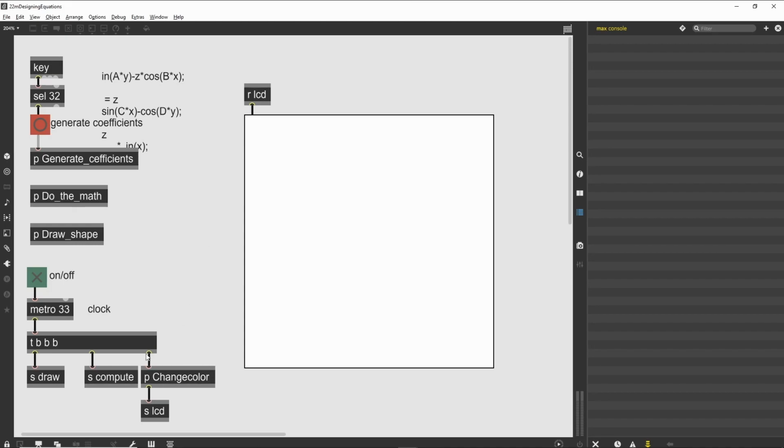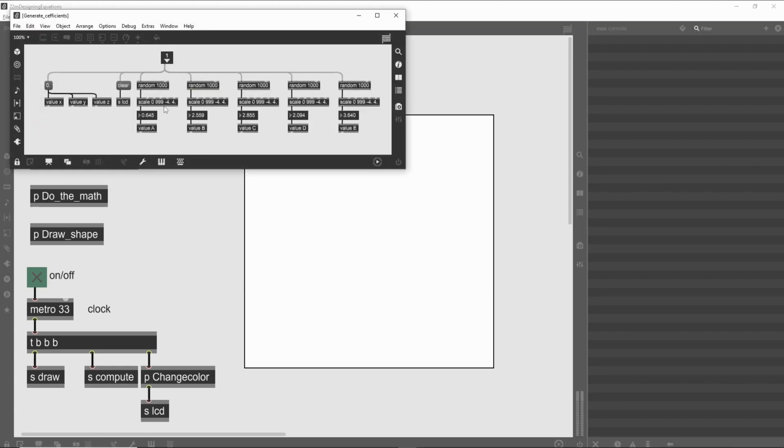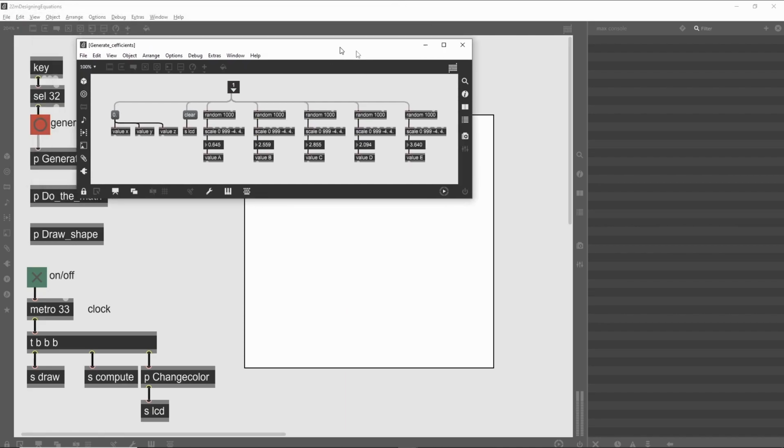After the change color subpatch is evaluated, the Do the Math subpatch receives a bang via its receive compute object. This updates the equation for the next round of drawing by triggering a number of value objects, sending their output through equations encoded in the exp objects. These then update the x, y, and z values for drawing. We'll examine how these exp objects work in a moment.